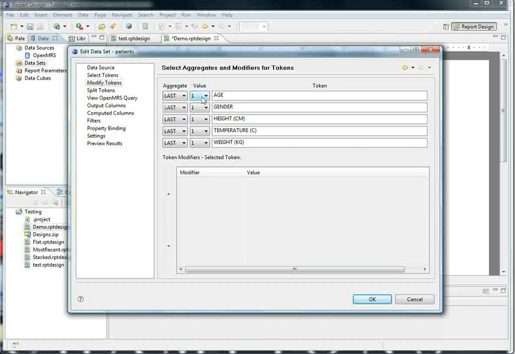So for instance, instead of just getting the last height for the patient, maybe I want to get the last 6 heights for that patient. So I can change that here. And when I run the query, I'll get that data appropriately.